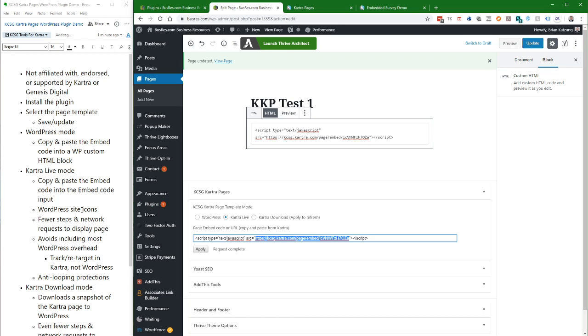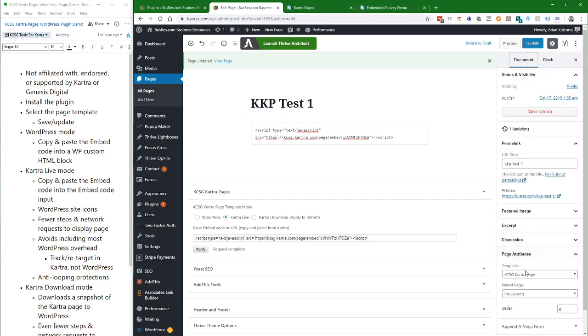One of the other differences is that instead of displaying the Kartra favorite icon, it will use your WordPress site icon settings. And it's also going to use a page loader script that is part of the KCSG Kartra page template. So this is going to shorten the process of displaying the final Kartra page by one step. So that's one of the benefits.